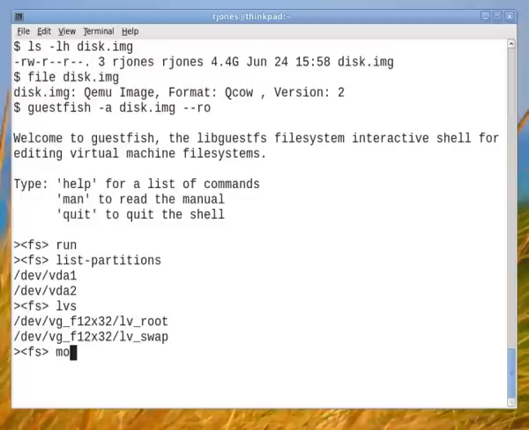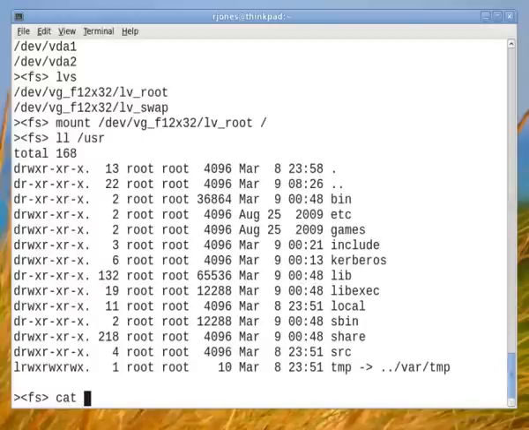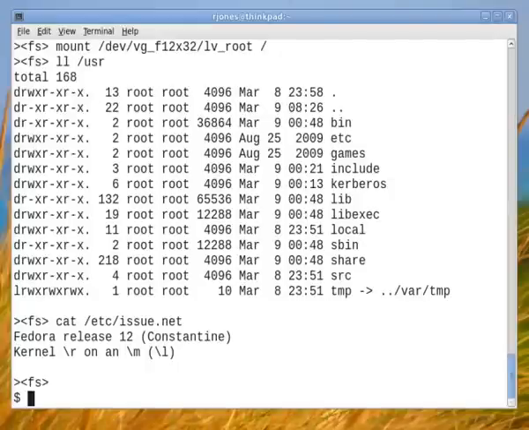To look at a file system, tell guestfish to mount it. Guestfish can list directories and open files, and there are dozens of other commands. If you want to do all of this automatically, we have another tool called virt-tools. Point this at any disk image and it will produce a report showing you what's inside it.